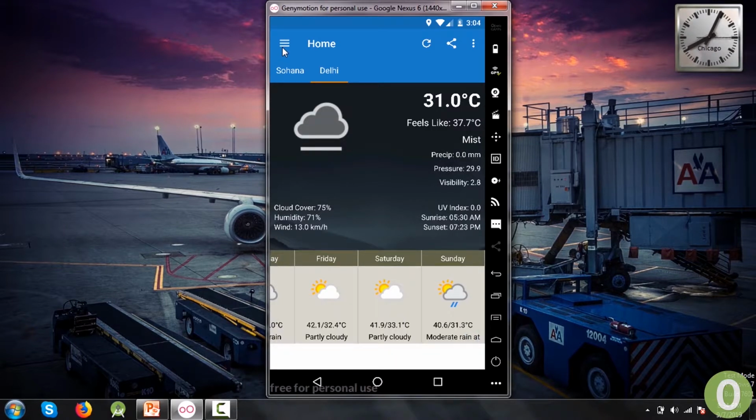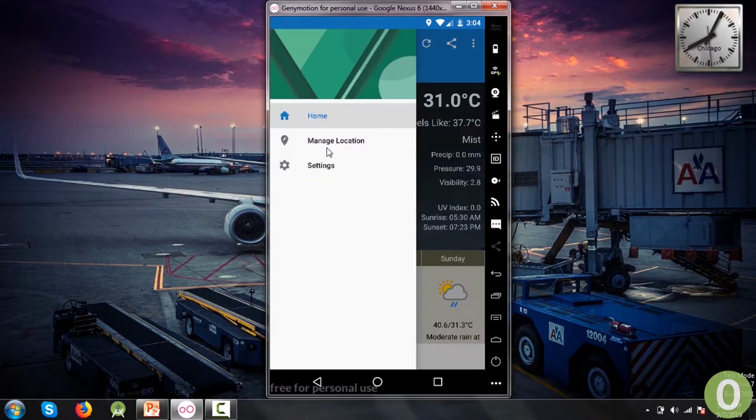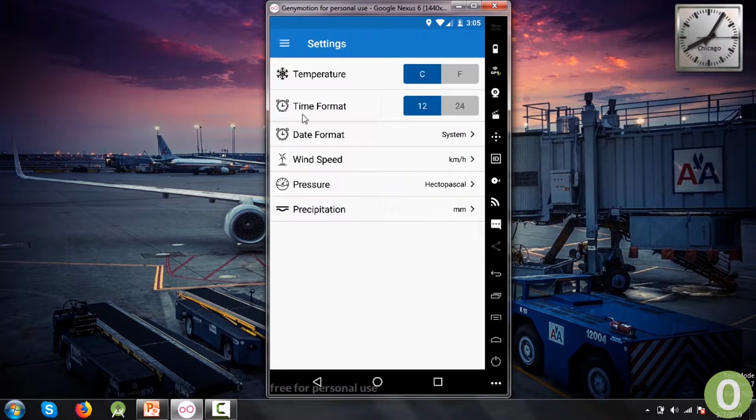Now I'm going to navigate to the application's last screen, that is the settings screen. I'm going to tap. Now this is the settings screen, and as you can see there's a temperature setting. Currently it's in Celsius. You can change it to Fahrenheit. Time format is currently 12 hour. You can change it to 24 hours.